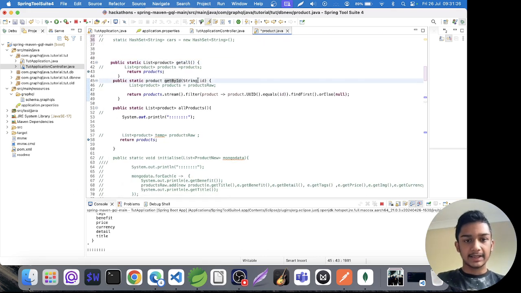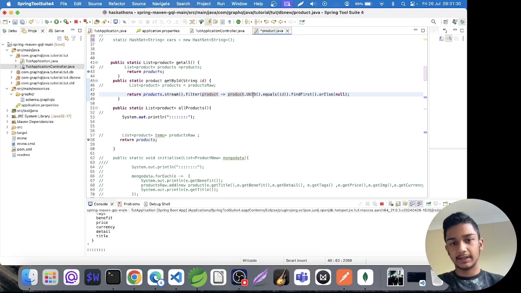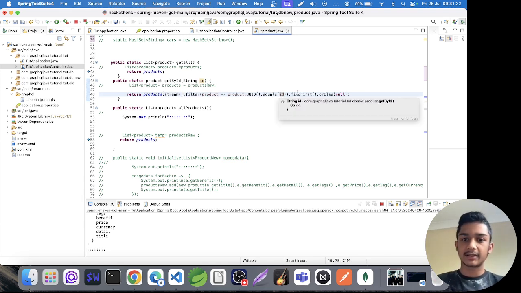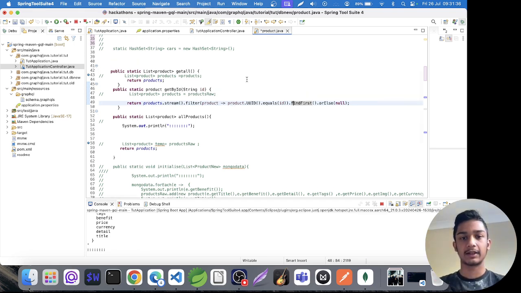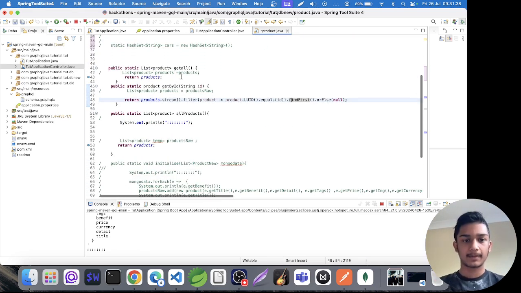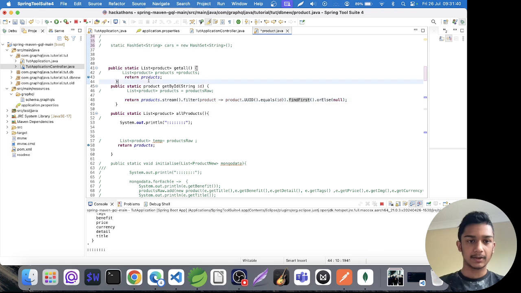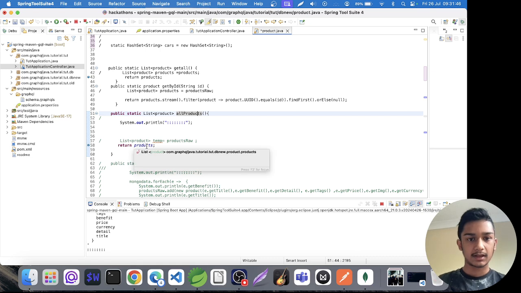Yes, get by ID. I get the ID, I stream and filter it, and I just see does the UID equal the ID I want, and find first. Many could equal if the database is screwed up, right? And get all, I just returned every single file out here. And all products, again, I don't know the difference. It's probably something I tried.